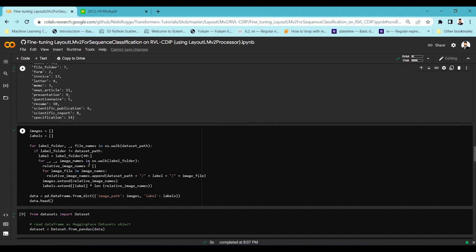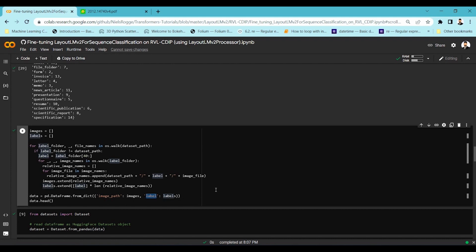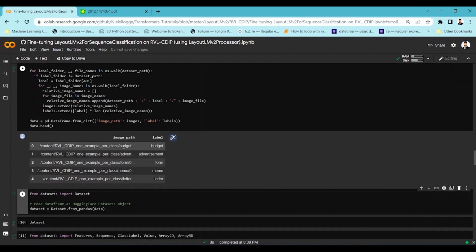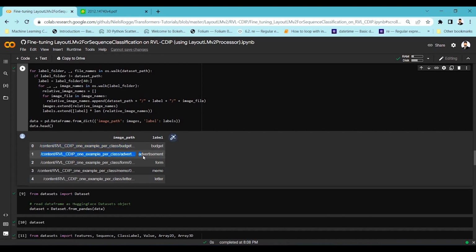Now, once the labels are converted to IDs, we are going to take the image path and prepare a data frame which will have the image path as one column and another column as the label that particular image belongs to. This set of code will help us prepare that data frame with two columns: one is the image path, another is the label. So let's run this code and visualize what I'm talking about. You can see we have this data frame available, and for each image we have a label available. That's what the dataset is about.